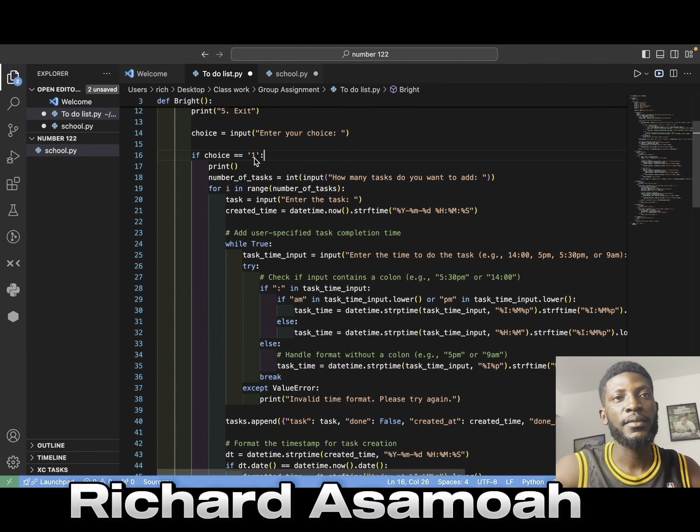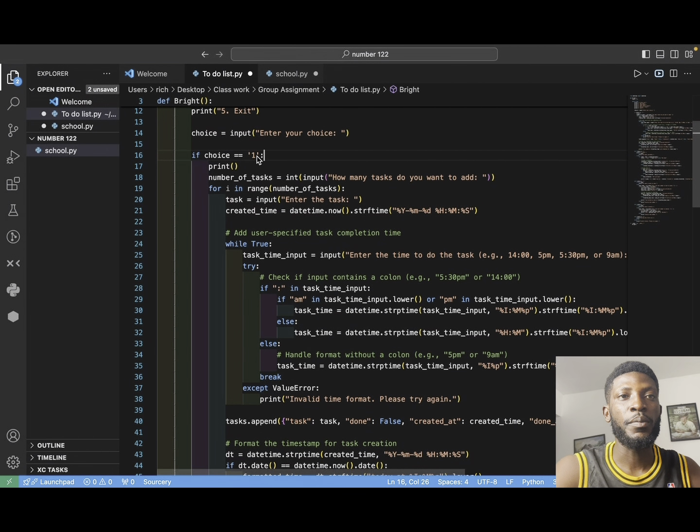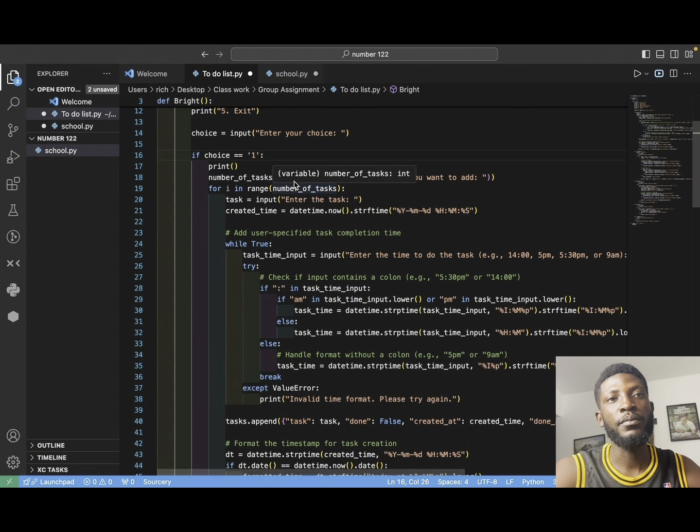Here, starting the task creation process, the program checks if the user's choice is 1, presumably an option for adding tasks. It then prompts the user to input how many tasks they want to add. This input is converted into an integer. So looking at this, you can see the number of tasks. And here, a loop runs number-of-tasks times, allowing the user to input multiple tasks.